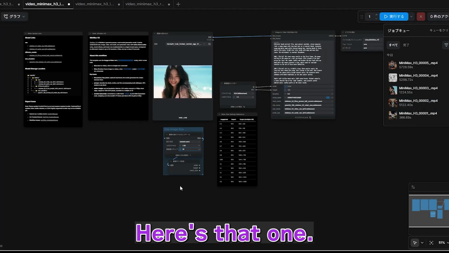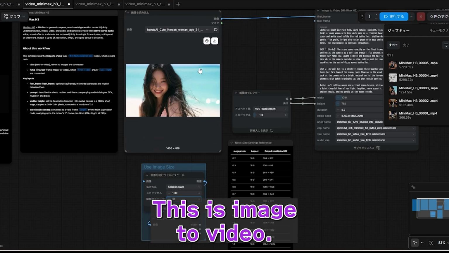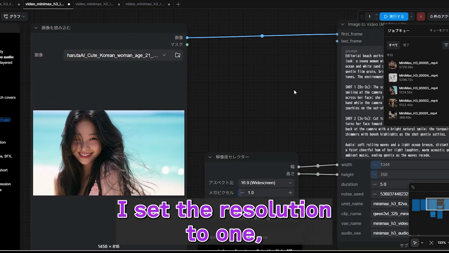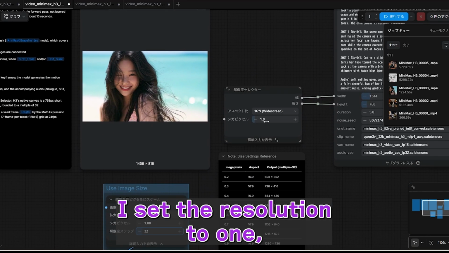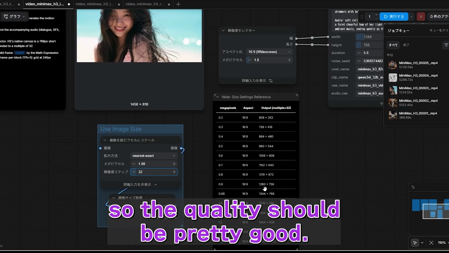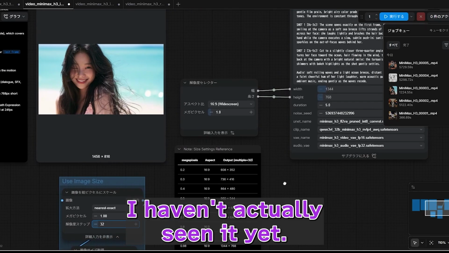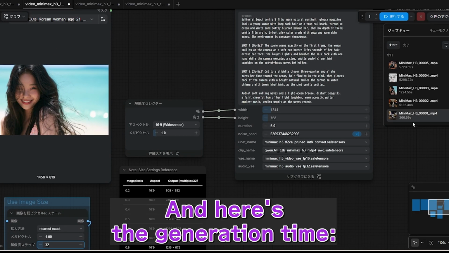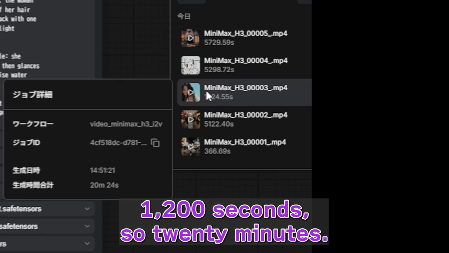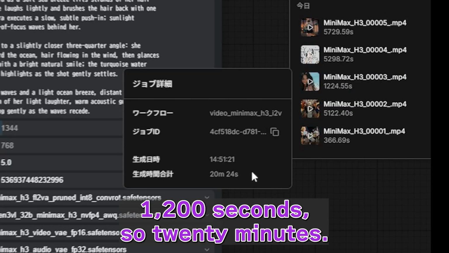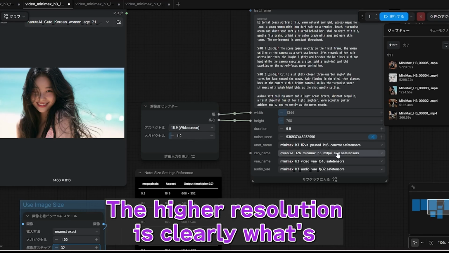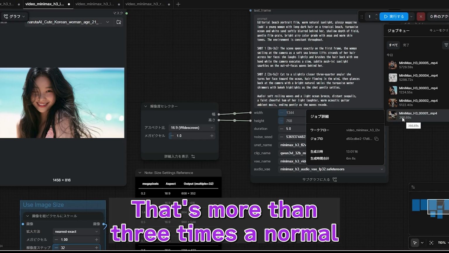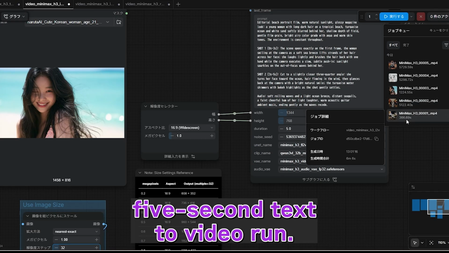Here's that one. This is image to video. I gave it the first frame and generated from there. I set the resolution to 1, so the quality should be pretty good. I haven't actually seen it yet. Duration was 5 seconds. And here's the generation time, 1200 seconds, so 20 minutes. The higher resolution is clearly what's costing the time. That's more than 3 times a normal 5-second text to video run.